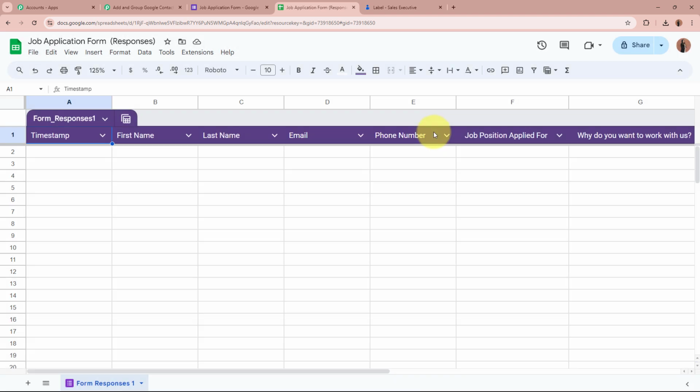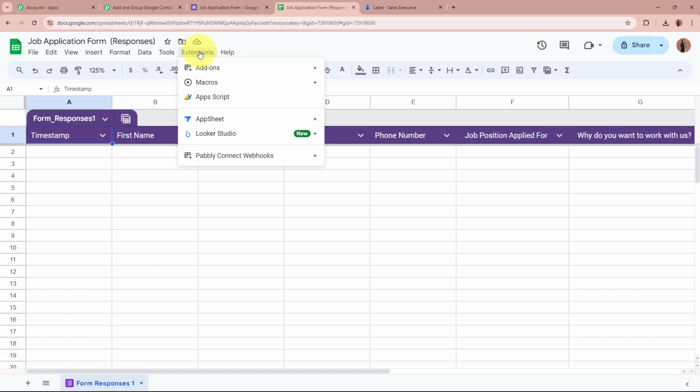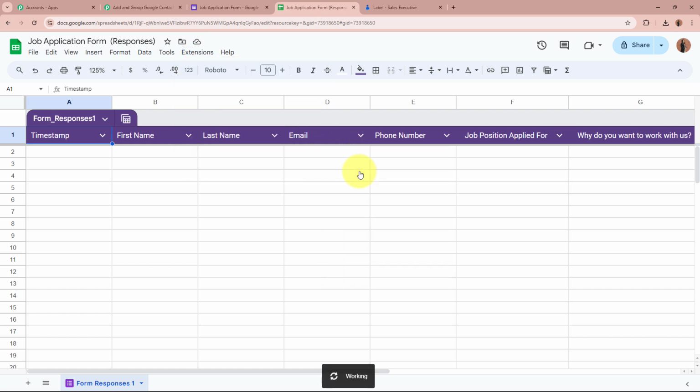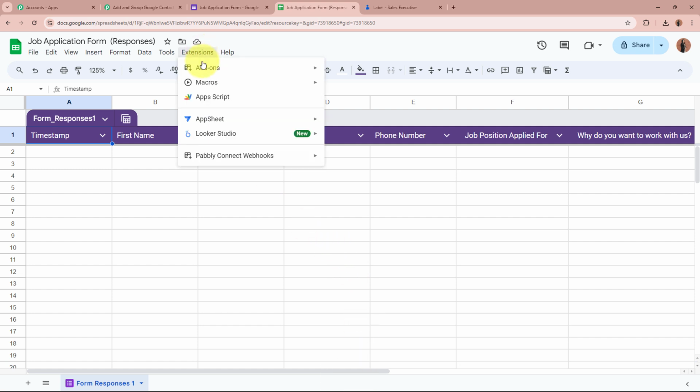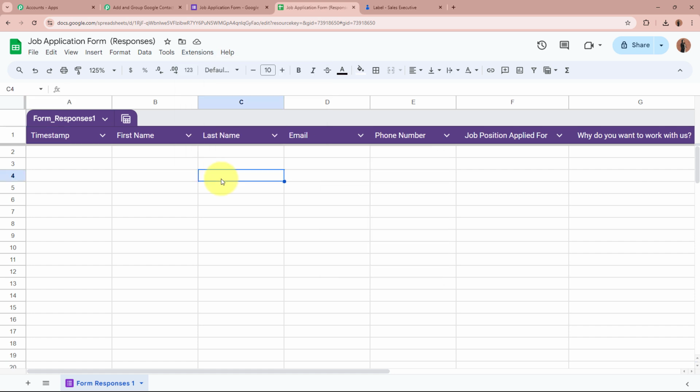So now I'm going to go back. The steps that I'm going to tell you right now are very important, so please do not forget to follow them. Go to extensions again, go to Pabbly Connect Webhooks. From the given options, go to send on event right over here. As over here it is saying working. As the loading is completed, go back to extensions and Pabbly Connect Webhooks. You can see a tick mark is in front of send on event.